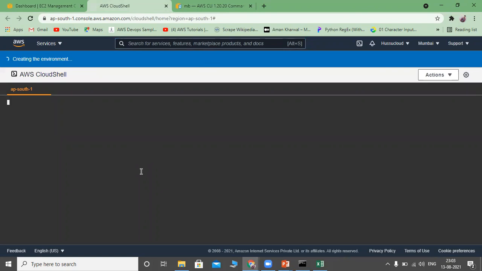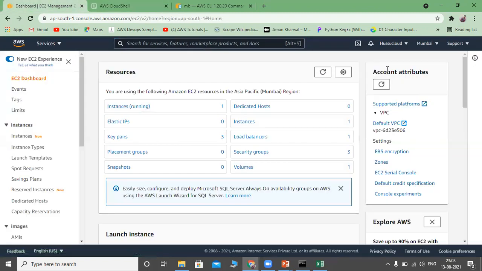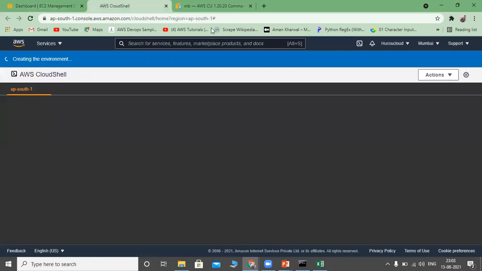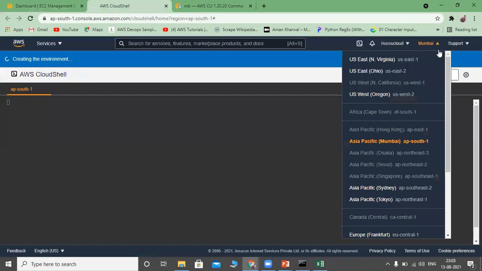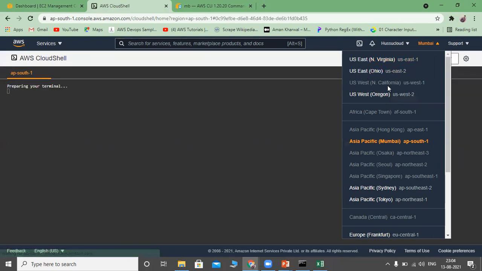So other than the command line interface, by using Cloud Shell also we can access resources and do some operations using some commands. If you see here, regions will be grayed out. Whatever regions are grayed out, those regions do not support Cloud Shell. So US East Virginia supports Cloud Shell, but US West California is grayed out. So here we do not have Cloud Shell access.